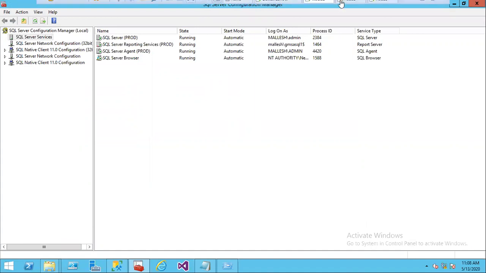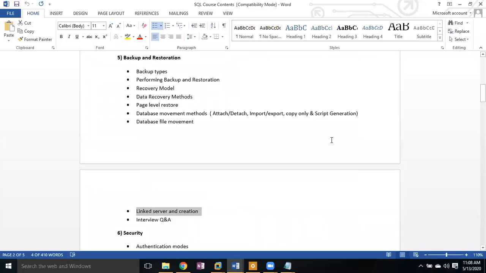So in what kind of scenarios do we use the linked server concept? Again, for linked servers we have two different configurations, homogeneous and heterogeneous. Homogeneous means SQL to SQL: we configure the linked server between SQL Server environments. And we have an option to configure a linked server between SQL Server and Oracle. This kind of configuration we call heterogeneous.